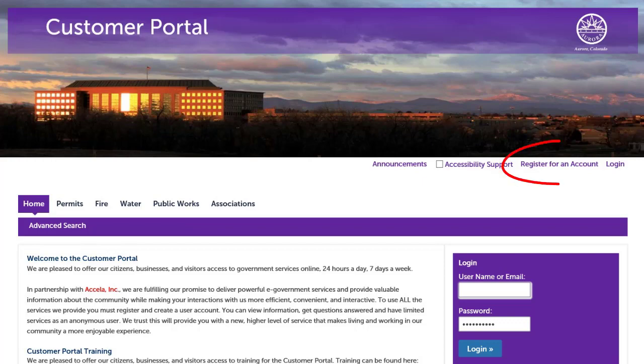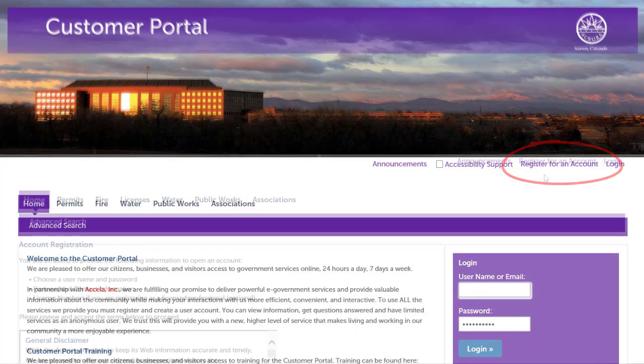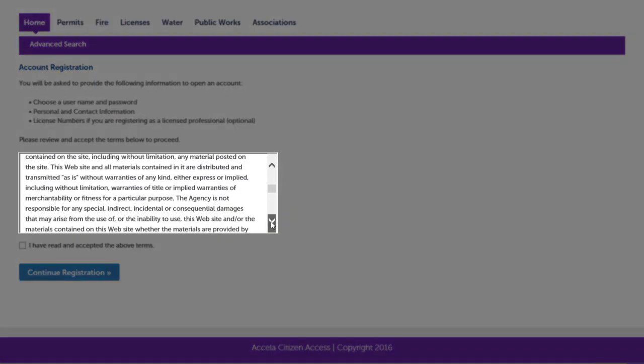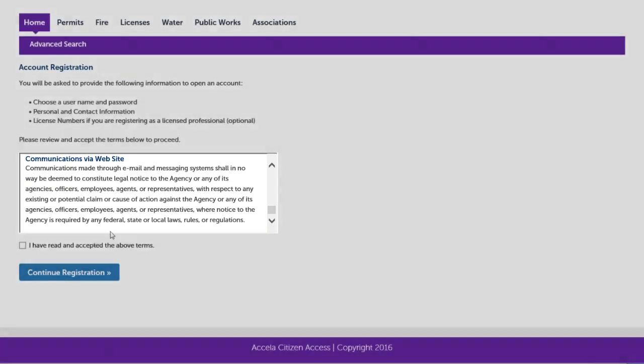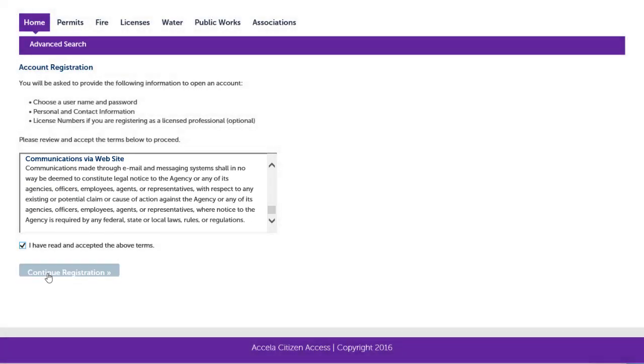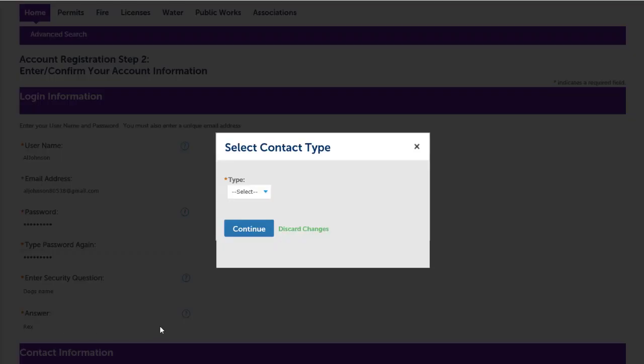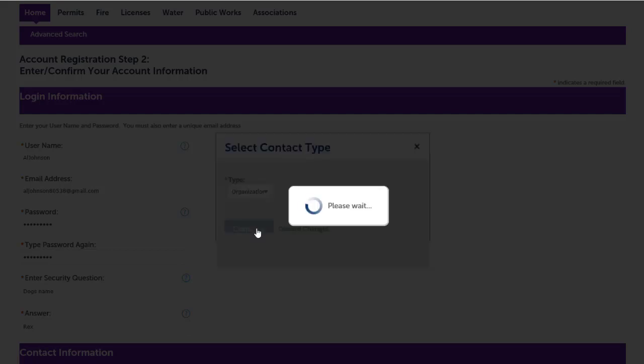First, click Register for an account here. Please read the general disclaimer. Check the box and click Continue Registration. Here you will need to complete all the fields with a red asterisk. Under Contact Information, click Add New and choose between individual or organization. If you are registering as a company or organization, choose Organization and click Continue.